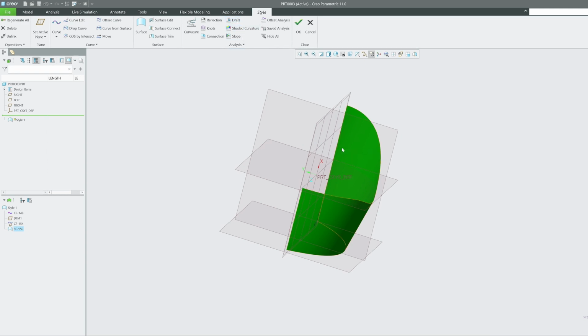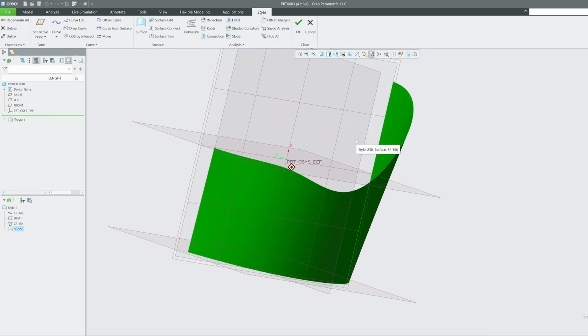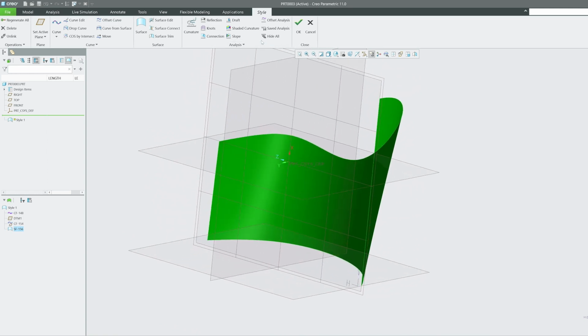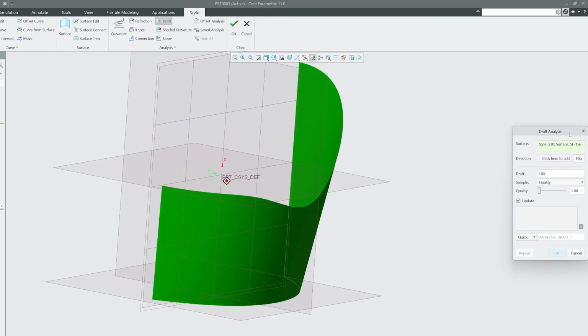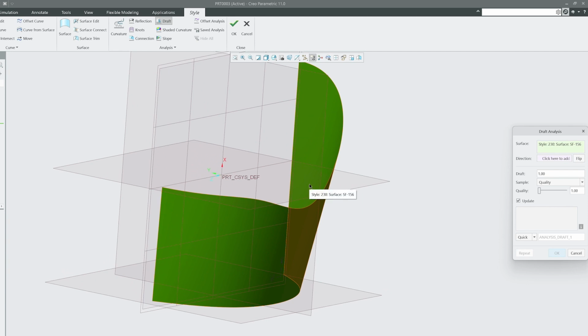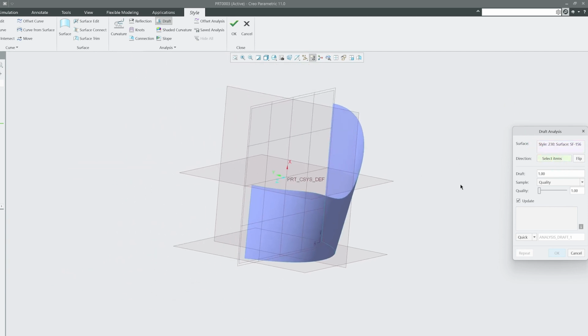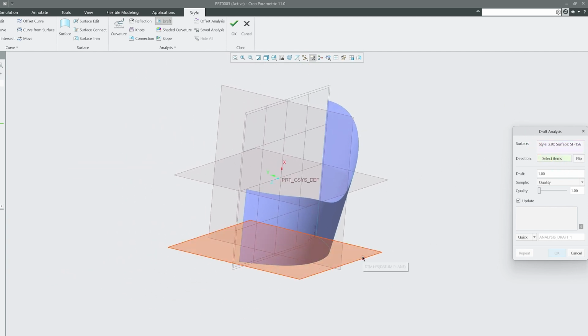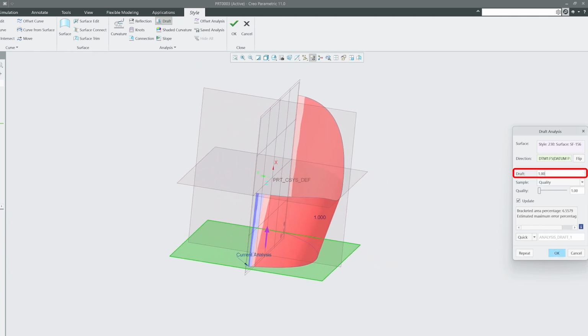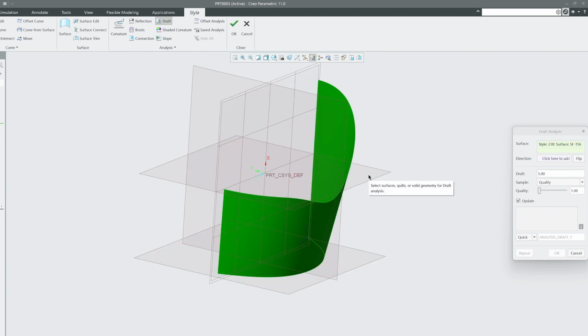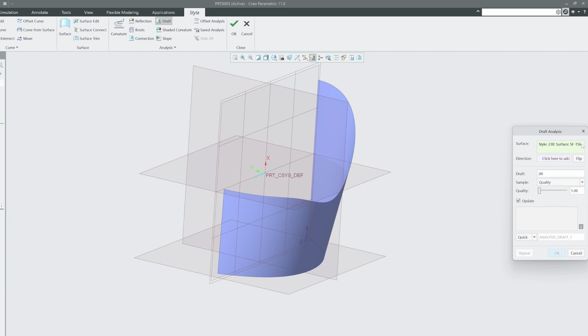So here you can see I have selected this surface. Now what I'm going to do is perform draft analysis of this surface. So let's hit draft, and now you need to select the surface, which we already did, and then we need to define the direction. So I'm going to say this is my plane and this is the direction, okay? And then here you can specify the draft angle. Let's make it 5, for example, and let's see if there is a change of 5 degrees, which is not. So I'm going to put in, let's say, 1 degree.